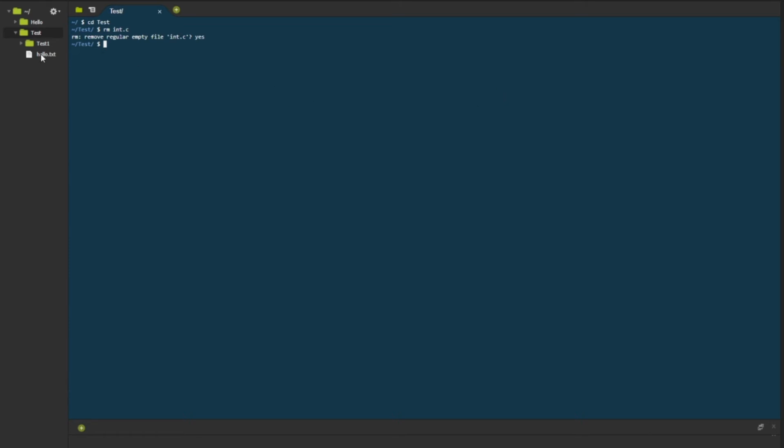But let's say we don't want to remove everything one by one. Let's say we want to remove this whole directory. So let's go back, cd dot dot, and what we want to do now is remove the whole directory. And how we do that is, as we've done before with directories, we do -r. And then we would put the name of the directory, and it would remove that directory.